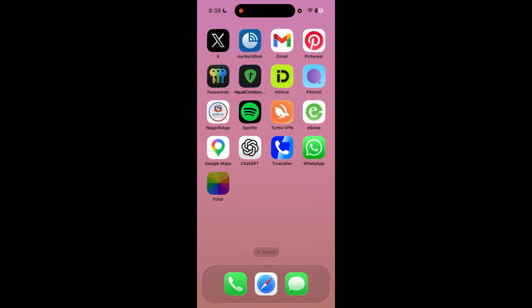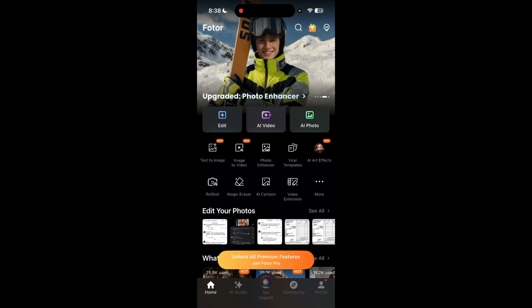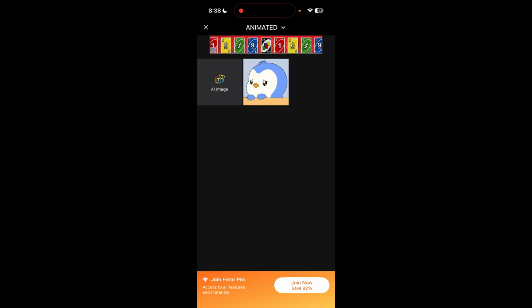In order to edit photos step by step, open your Fotor app, and after that you can select this edit in the top here, and over here you can choose a photo from your camera roll or take a new picture with the camera as well. I'm going to select one of the photos here, and you'll automatically get into this editing timeline.